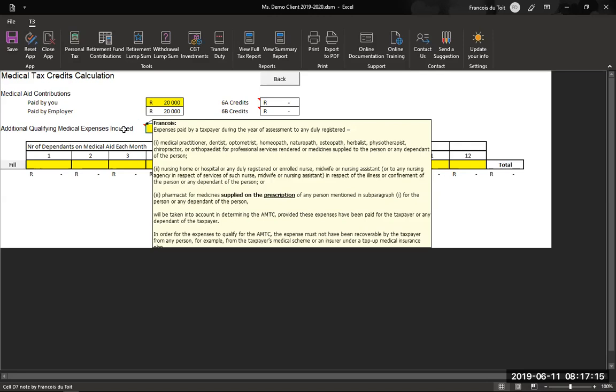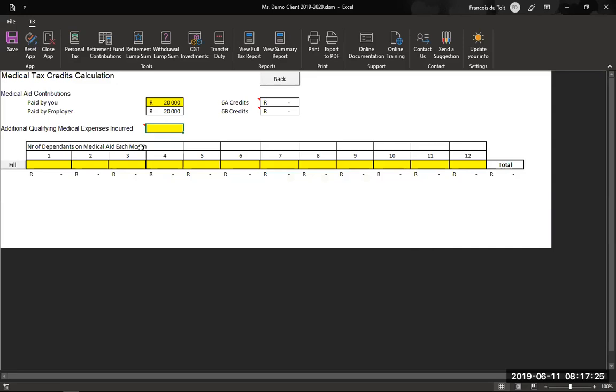But not everything can be claimed. So those vitamins and those sports supplements, you can't claim that. So we've put in an explanation there to help make that easier to understand. But let's just say there was 10,000 of that. Then we need to say how many members were there on the medical aid, and let's say there were 3, and you just click on fill.